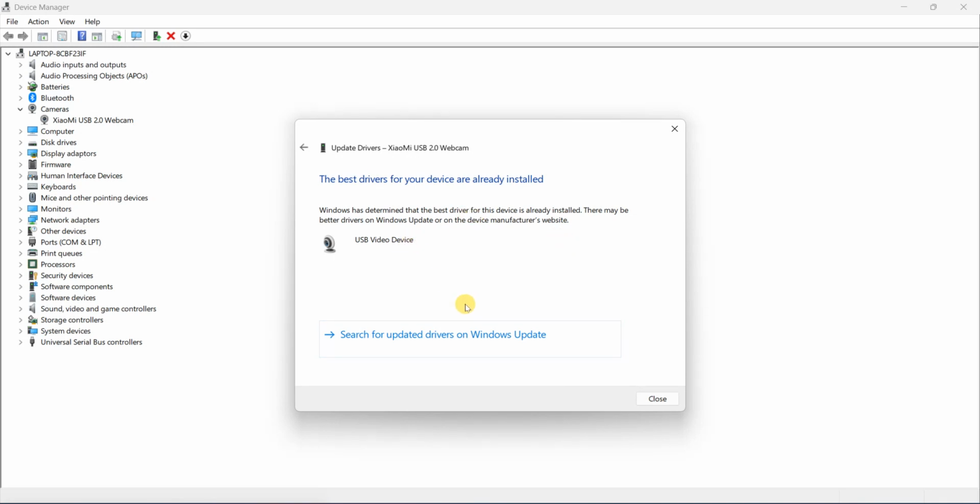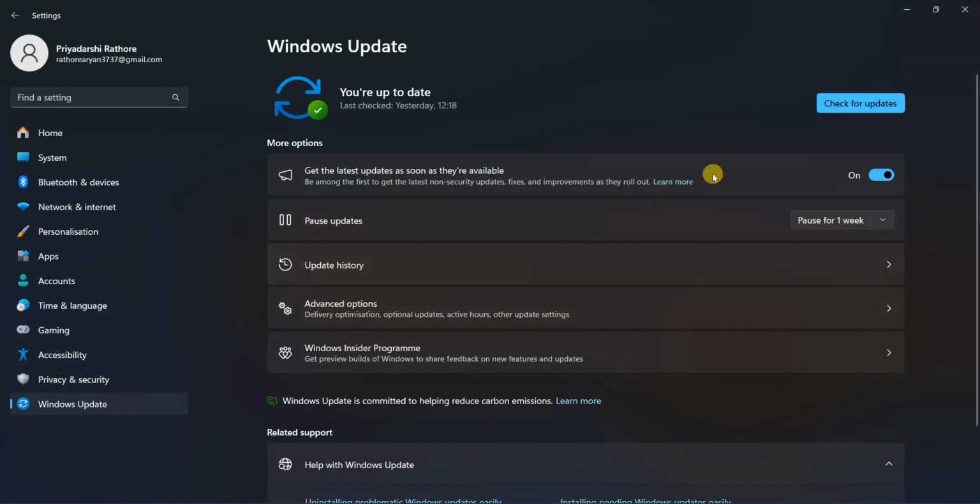Now if you want updated drivers from Windows Update, you can search on the net. As you can see here, you can check for updates. Now it will check for the latest up-to-date driver updates for your camera. As you can see, it will take a few minutes. And that's it guys. Now you know how to update your webcam as well as check for further updates on your Windows 11 laptop or PC.